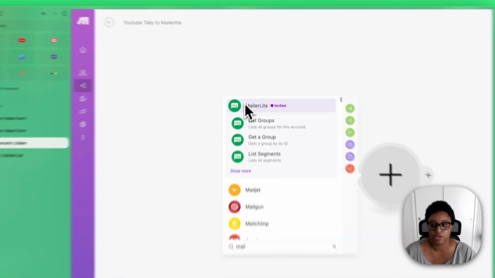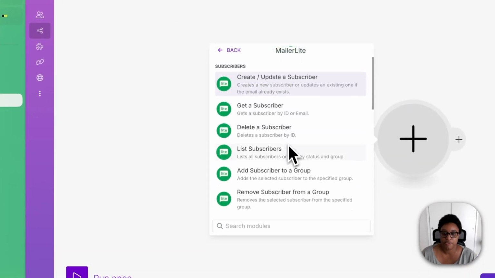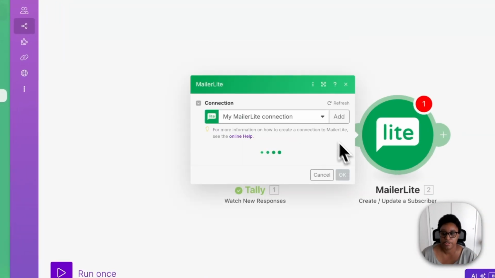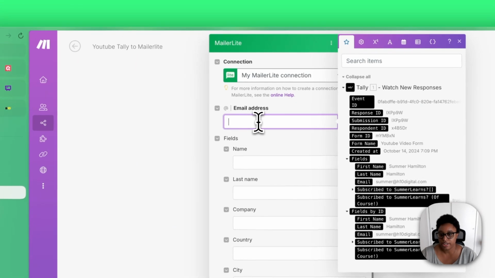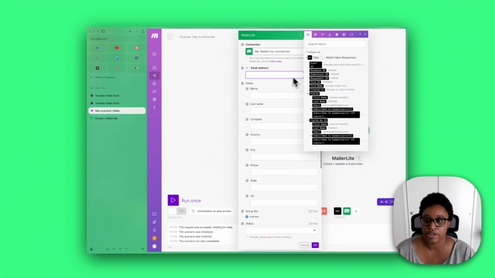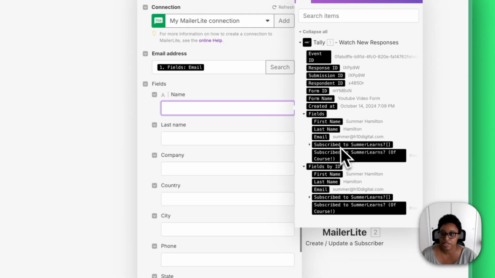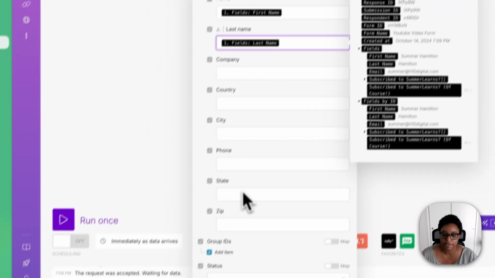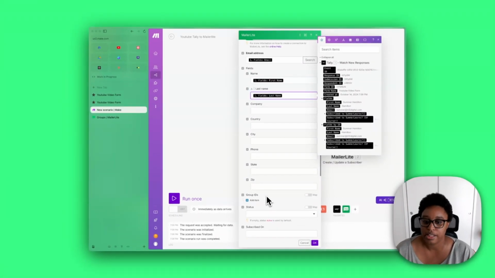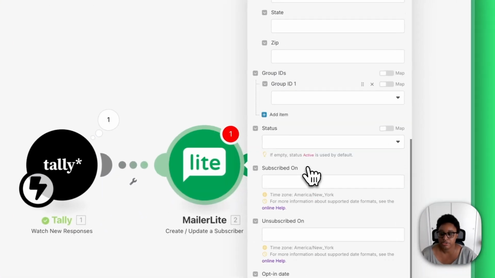The next step would be to add a MailerLite connection. There's also a MailerLite component here in make, and what we want to do is create and update a subscriber. Again, if you haven't already, you're going to have to create a connection to MailerLite with your account, and then you're just going to connect those fields from the form in here. The email address is going to come from this email field. The first name is going to come from here. Last name is going to come from here. This form doesn't have any of this information, but if your form does, you can connect them all the same way.